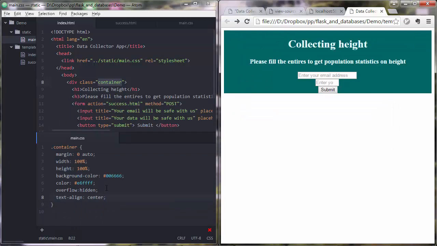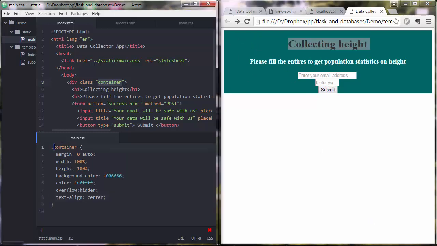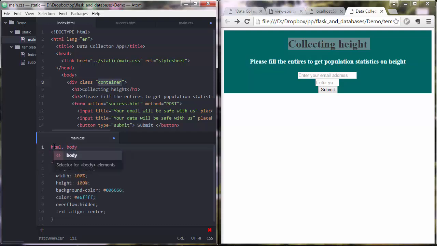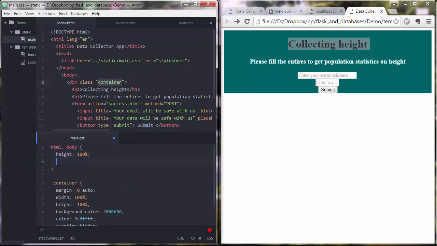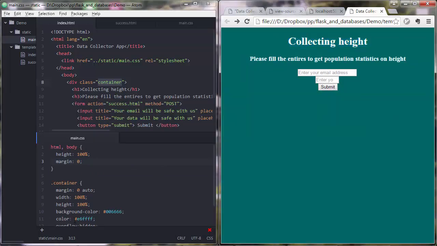So it's looking better now. And you can see these margins here outside of the container. So we want to remove them and also fill this empty space with this color. To do that, you'd want to point to the HTML tag and then to the body tag. Height would be 100%. The margin is 0, so we don't want that to be displayed. Yeah, now it's looking much better.